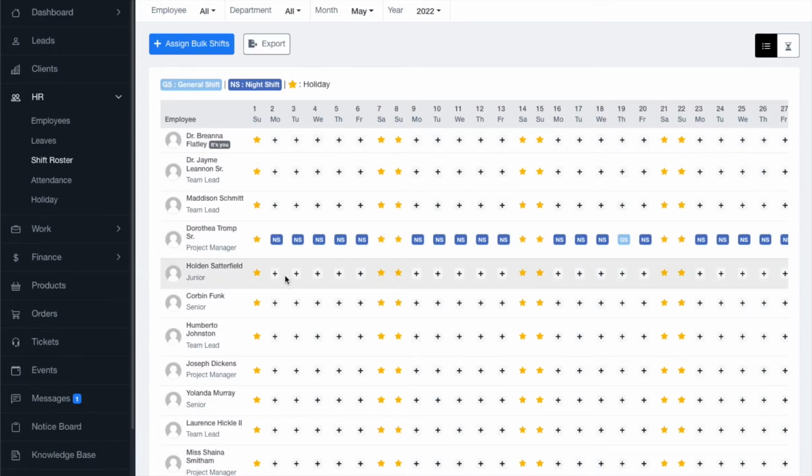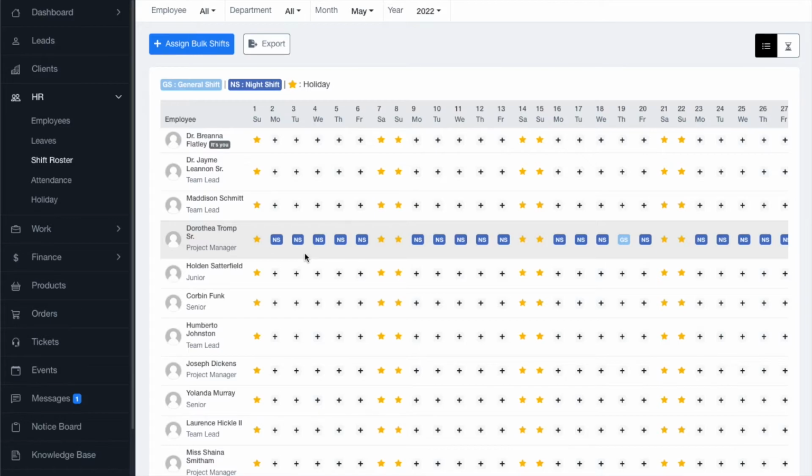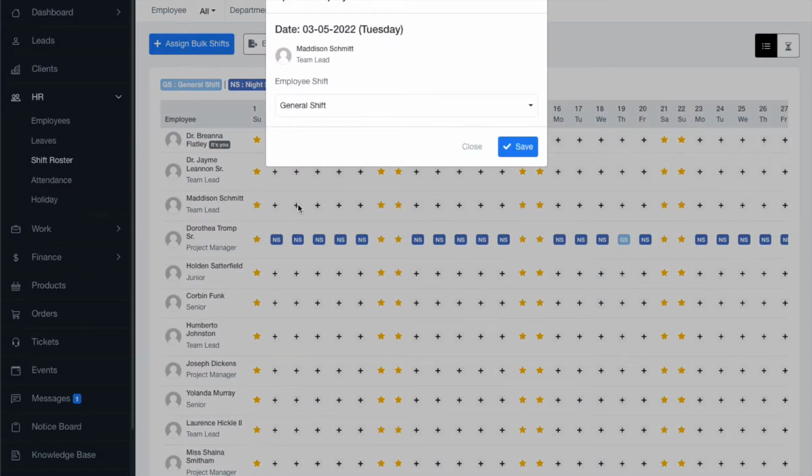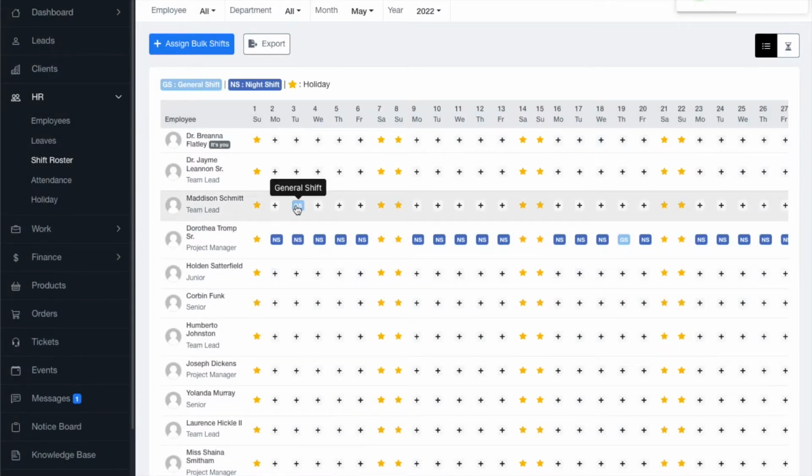Instead of creating a bulk shift, you can also add shifts one by one for each date. Let's suppose I want to assign a shift for the 3rd of May for this employee, then I will simply click on the plus icon, select the shift I want to assign on this 3rd of May, and then click save. So you can see that the general shift has been assigned for the 3rd of May.